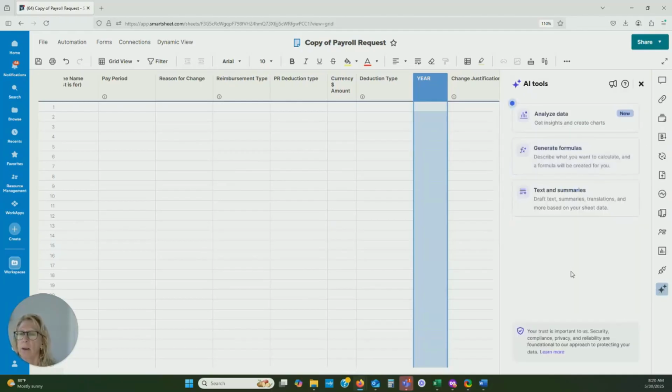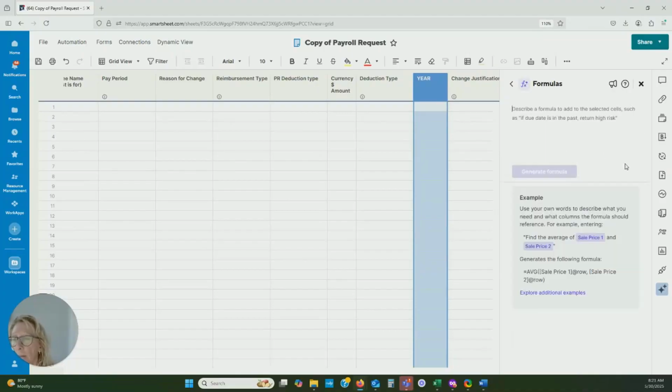There are a couple of choices in here. There's a new one, which is Analyze Data, which is great. It assists you in doing charts that we could then build into a nice dashboard for reporting purposes. We're going to talk today about the generating formulas one, and then there's also a summary that, based off the data in your sheet, will give you some summary and some text if you're looking for some assistance in that. So what I'm going to talk about today is just a couple of quick formulas. I'm going to click on Generate Formula.